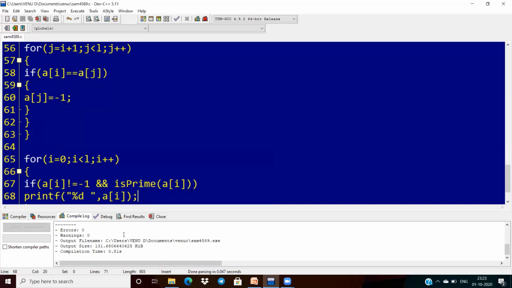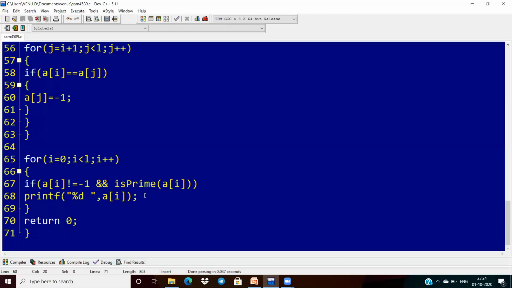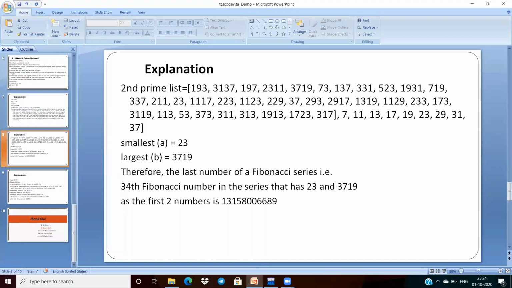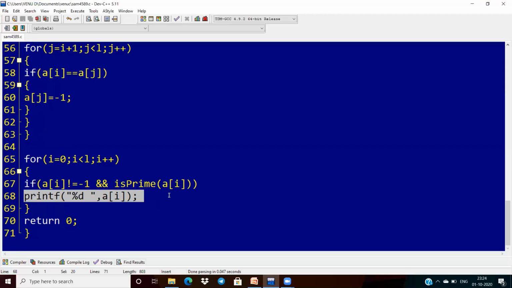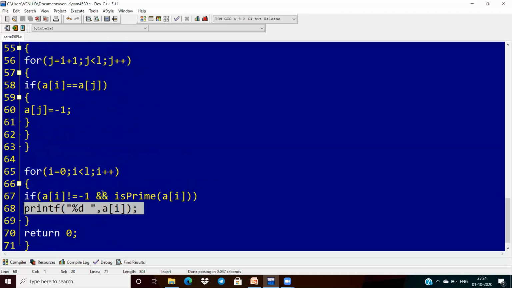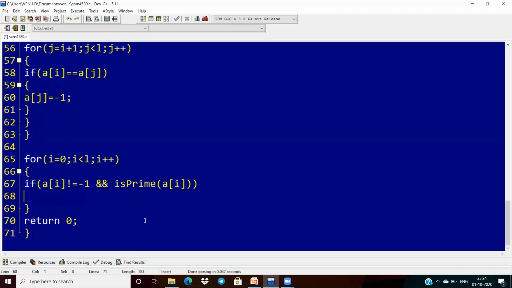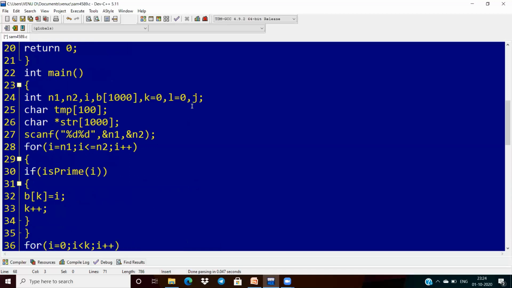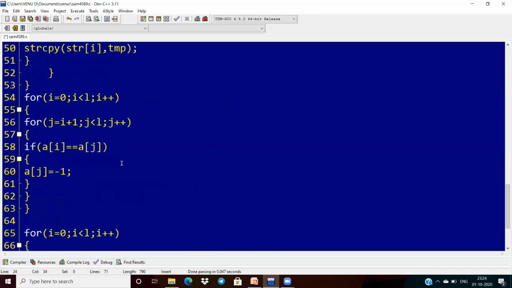But see, we want to store all this after removing here. This is the final list we need. So that is why I'm taking this array D and store all the elements. I have to store all the elements in some array. I have to take one more index, like some C initialized with 0.